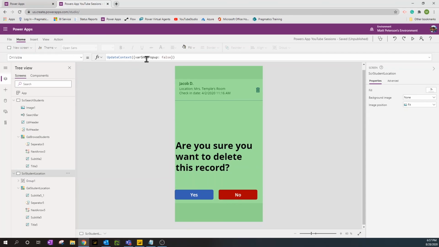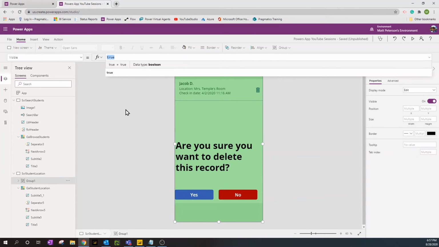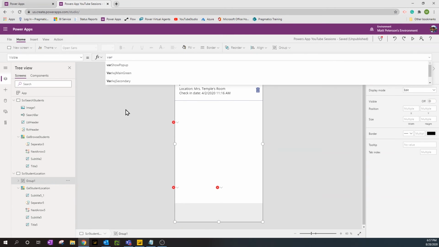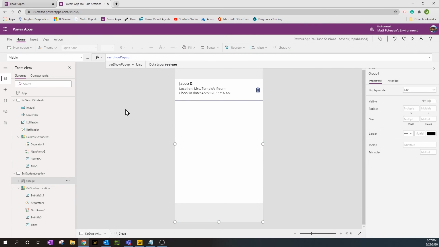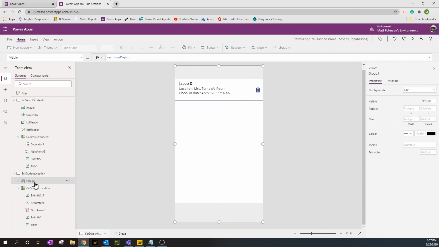Now with that being said, var show popup is false. I'm going to come over to group 1, and for visible, instead of it being true, I'm going to say it's equal to that variable that we just made. And if we think about it, that variable should be equal to false, which look what just happened. The minute I put var show popup, that screen went away. So everything is looking pretty good so far. Okay? Problem being, though, is, well, how do I get the screen to reappear? I need to somehow figure out a way to get that show popup to change to true.